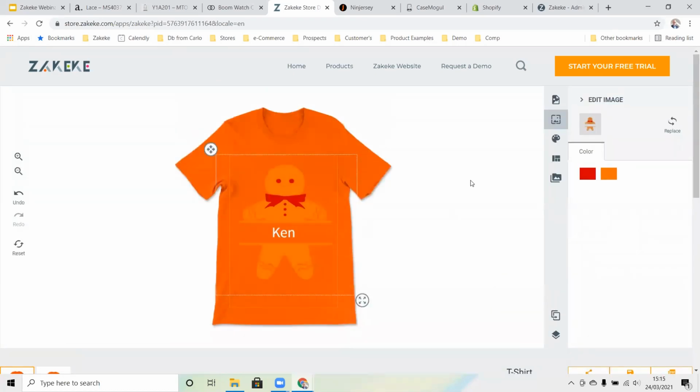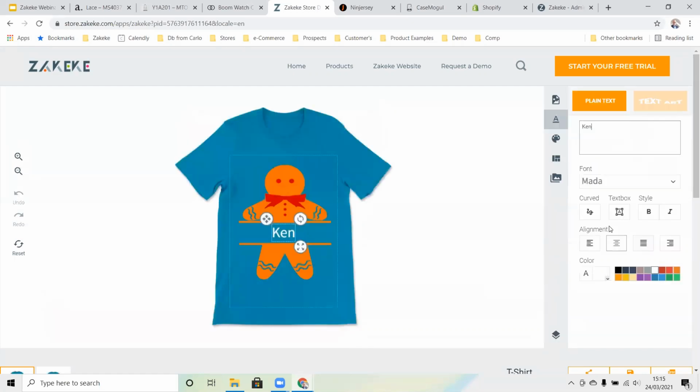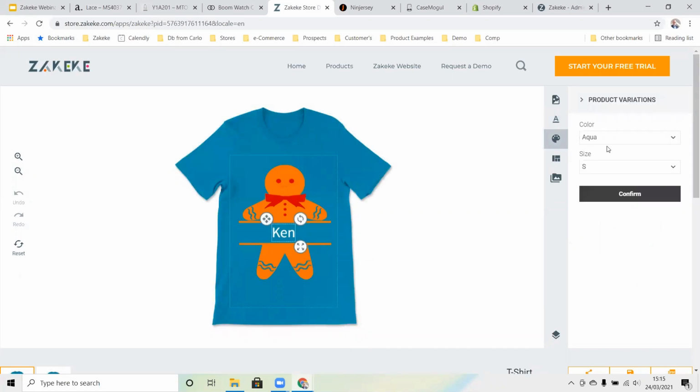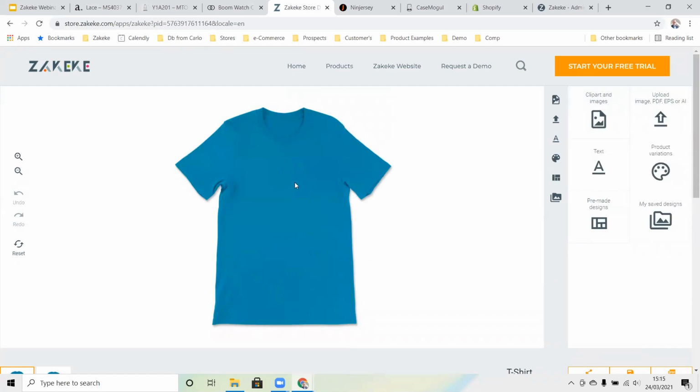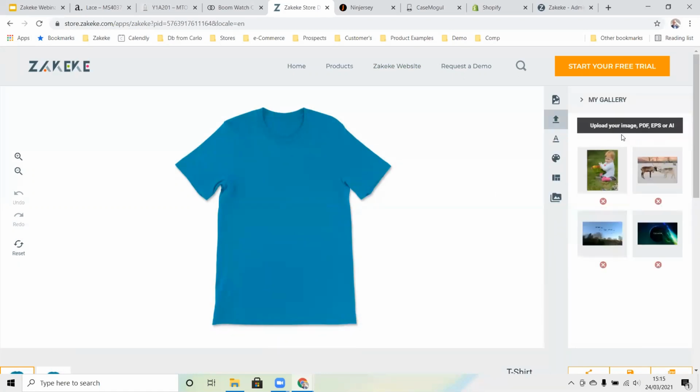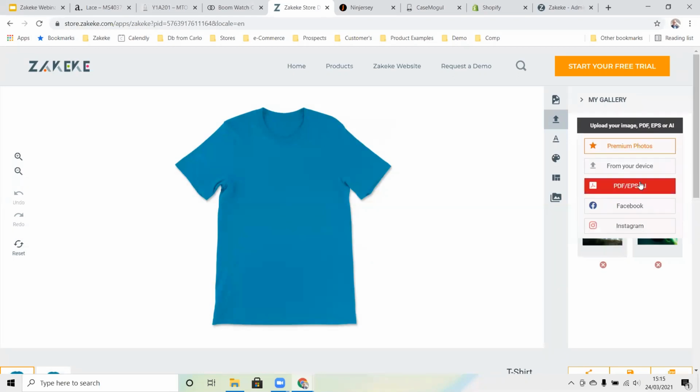What you can also do from within the customizer is you can go back to your variant and choose a different shirt. So you can choose maybe a blue shirt and confirm that. And you can also go back to the product variation, to the pre-made designs. So if I go now and create a completely free design, I can add a picture. I can add a picture from my own library within my desktop, or I can choose an Illustrator file or a PDF, or I can choose from social media. I can also choose from Zakeke's own premium photo library, which has got around 140 million pictures.